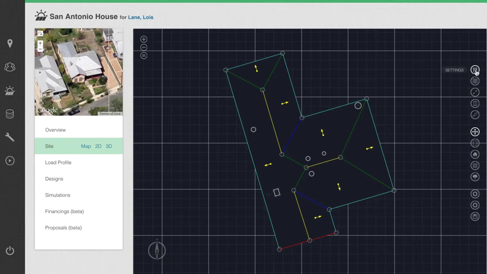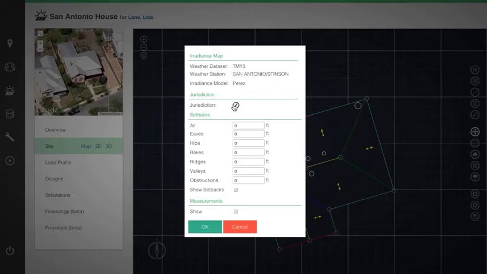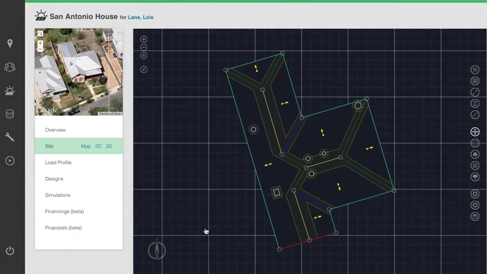Next, I'll go to my settings, and you can see in the jurisdiction section, the Greater San Antonio Area jurisdiction is pulled up. That's because this house is within range of the jurisdiction we prescribed. When I select it, you will notice that all of these setbacks are pulled in automatically. When I click on OK, you can see there they are. So here are our hips, 1.5 feet, our valleys, our ridges 3 feet, and our obstructions. So that looks good.